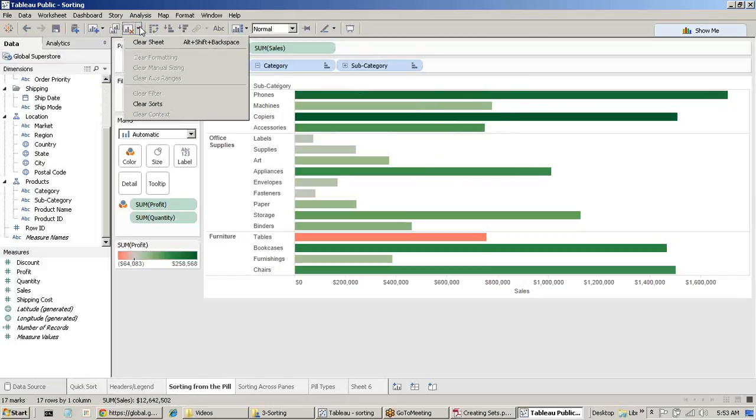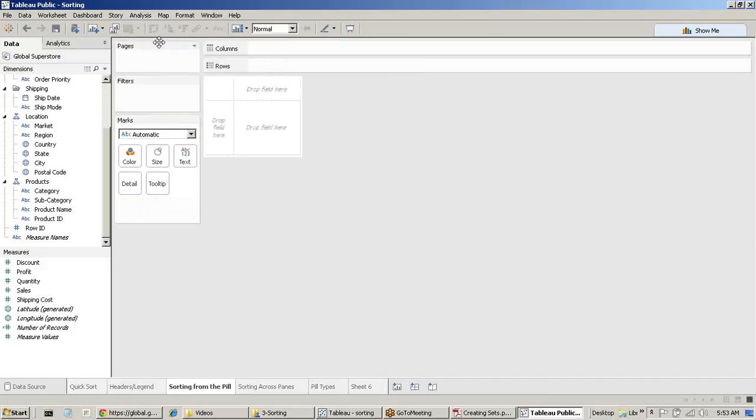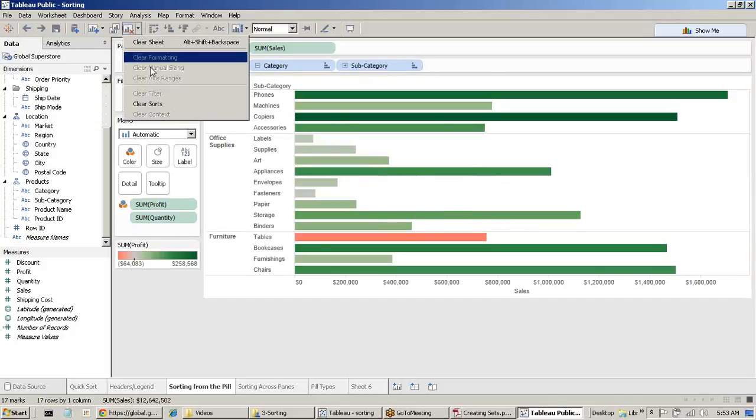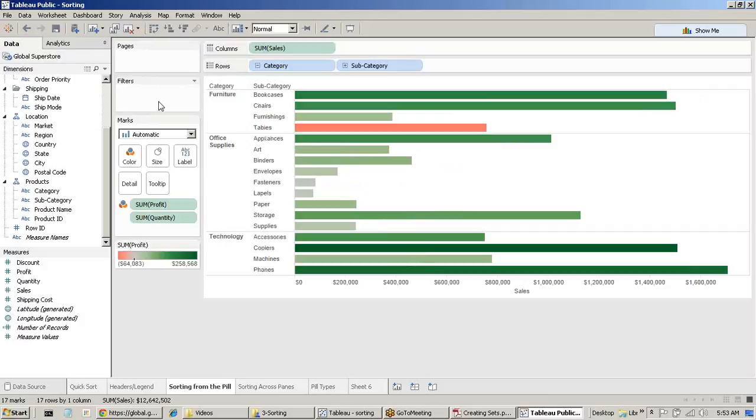Okay, that is all fine. So let's go and clear sorts. Clear sheet clears the complete sheet. If I just clear sheet, everything goes. I can always do an undo. I'm back. But there is a small option which says clear sorts, which clears all the sorts. Now we are back to normal.